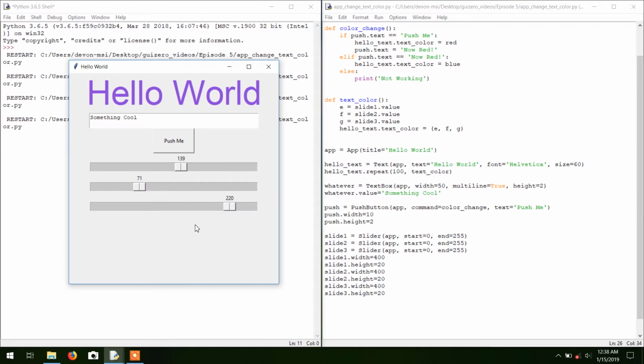So that is working. Another thing we can do is, in the text box, we can have these values, the R, the G, the B, go into the text box, so you could copy and paste it.